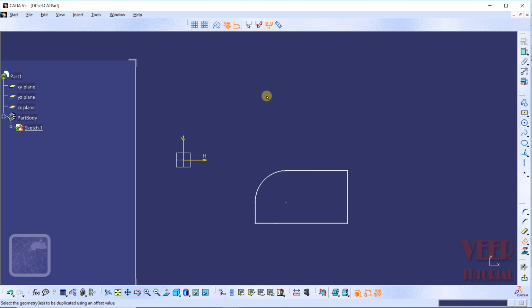In the offset we can find multiple options. First option is no propagation, second is tangent propagation, third is point propagation, and then both side offset. So I select no propagation. And now we have to select the sketch. We can select this complete sketch or we can select a single entity of the sketch. Suppose I select this line. So I click on this line. So I select this vertical line, click on this.